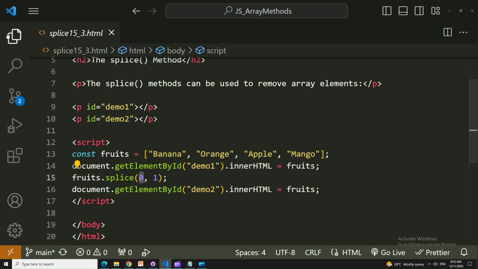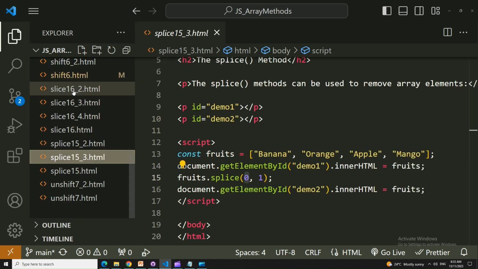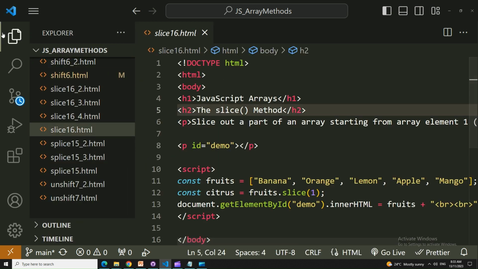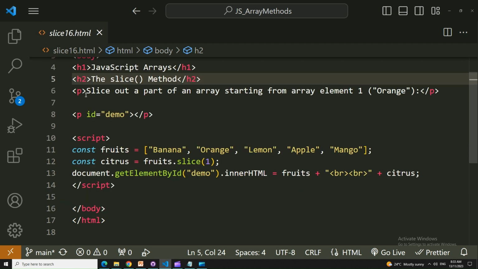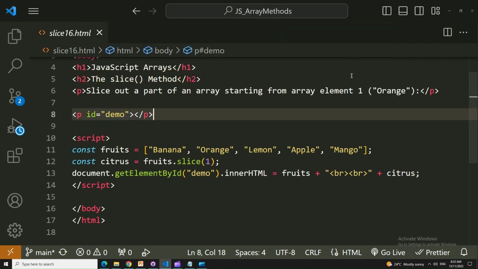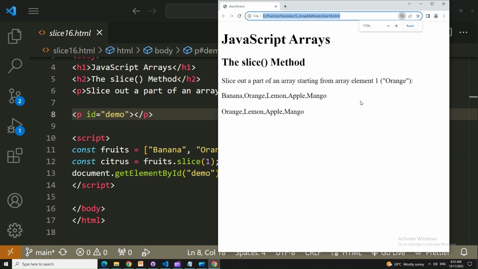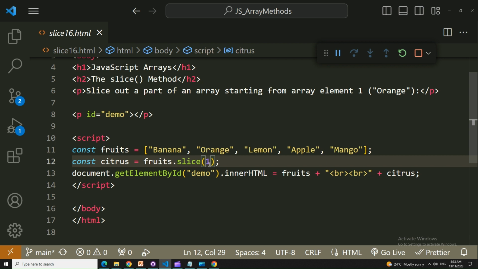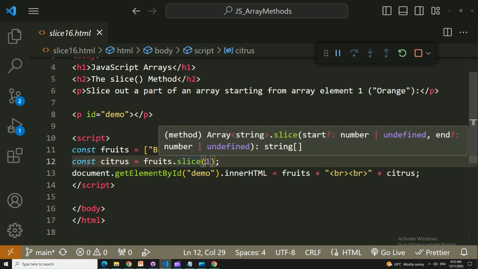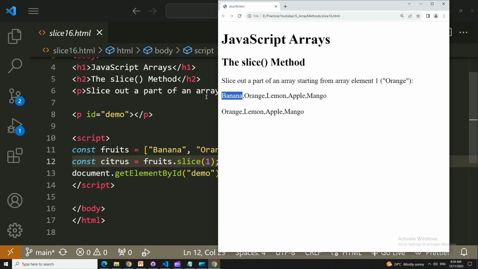All right, moving on to the next one, which says slice. This one is used to slice out a part of an array starting from element 1, or orange. So here fruits.slice(1), and if I run this one, you can see the same example, and I tried to slice up the first element. It says that it slices out anything that is before the first element. So the 0th element was sliced out, and orange, lemon, apple, mango were kept.